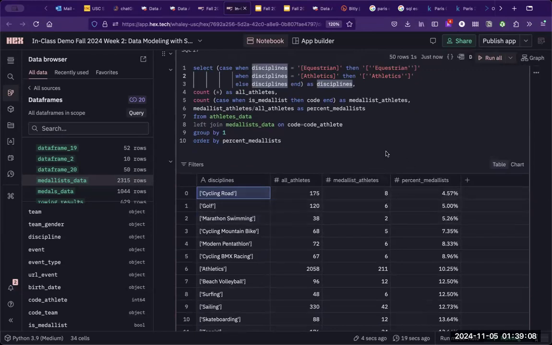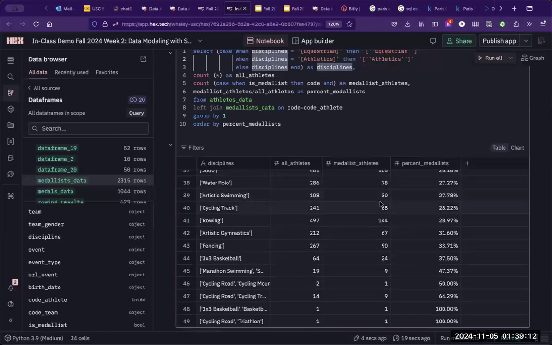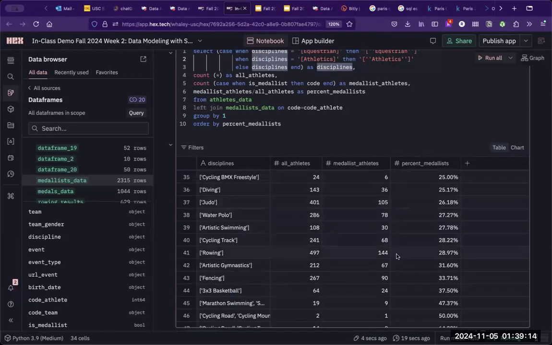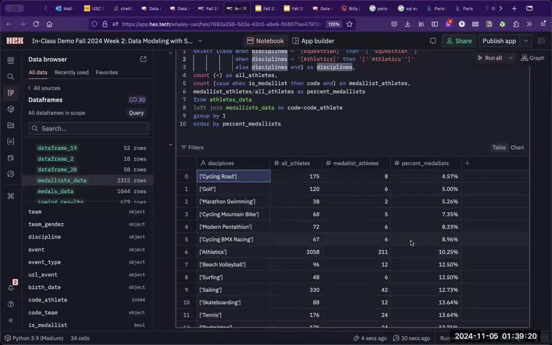Cool. All right. So if you want to win an Olympic medal, you should not go to the Olympics for road cycling. You should go to the Olympics for one of these sports up here, like rowing, for example. Much more likely to win a medal in rowing than you are in road cycling.